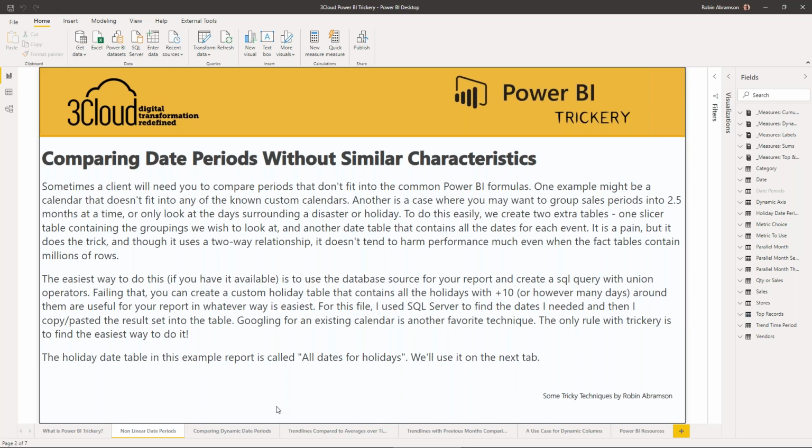And though it uses a two-way relationship, it doesn't tend to harm performance much, even when the fact tables contain millions of rows, because these date tables aren't terribly big. If you're going to make them terribly big, this probably won't work. So you're going to want to use the minimum amount of dates that you need. And let me give you an example.